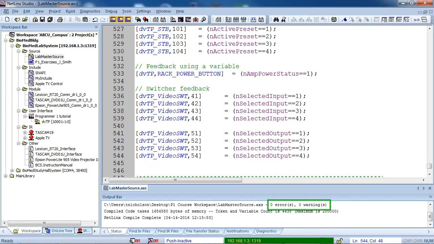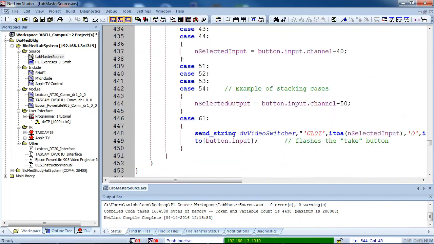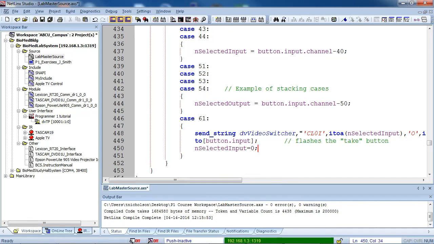Now, when an input button is pressed, it will light up. Then, if you press the output button, it will also light up. But what happens when the take button is pressed? The buttons will stay lit. To fix this, go back up to the button event. This is very easy. When the take button gets pressed, let's reset the variables back to 0 now. The buttons will go off as soon as the take button is pressed. We're just about done. I want to do one more thing though.